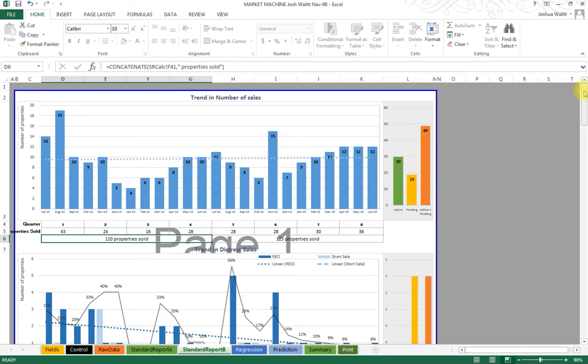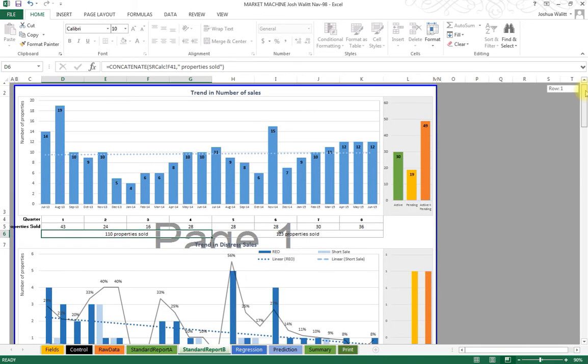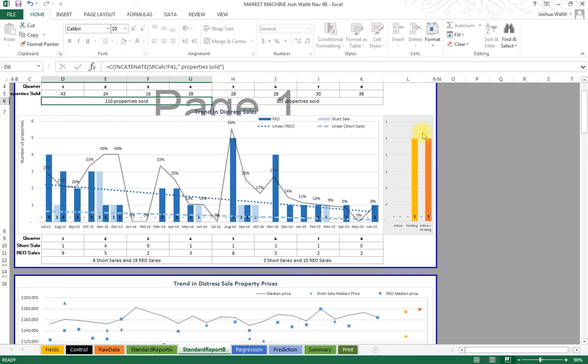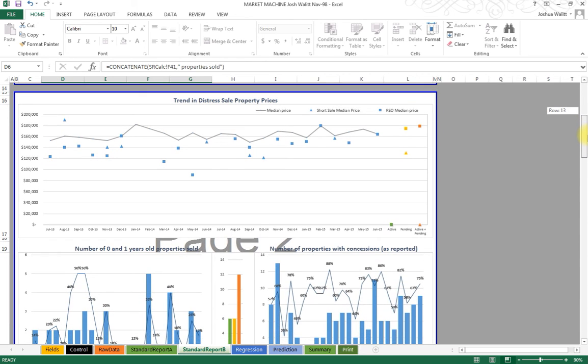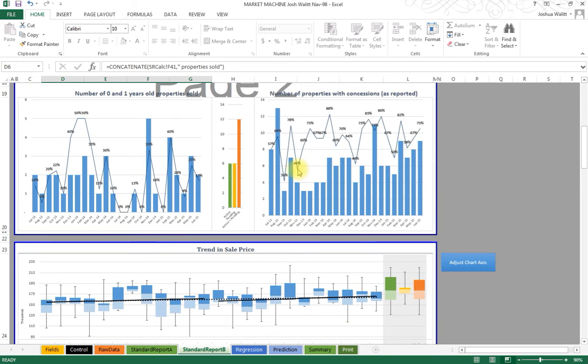Let's scroll down and just take a look at some of the other charts that are there and the indicators we're measuring. Here's the trend in distressed sales. We have REOs and short sales, and we can see that in general, in this particular segment that I have filtered out, it's been declining, and we actually have very little current activity related to shorts and REOs, as you can see here on the right-hand side. I'm just going to scroll through here. We have a little bit more information on distressed sale properties. We have concession information. We have 0 and 1 year old properties.